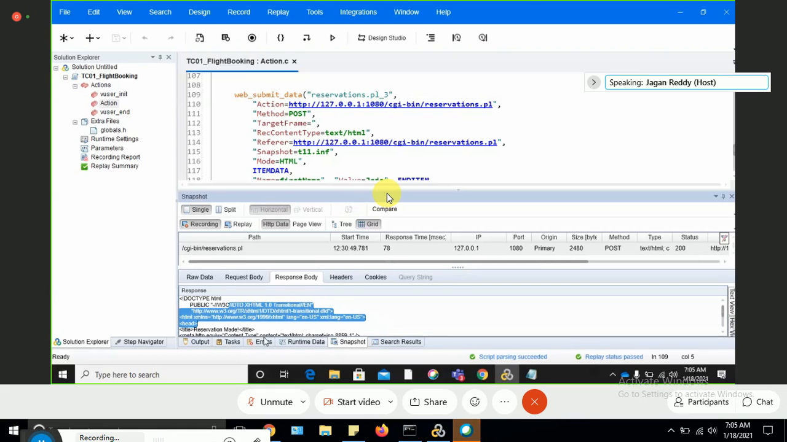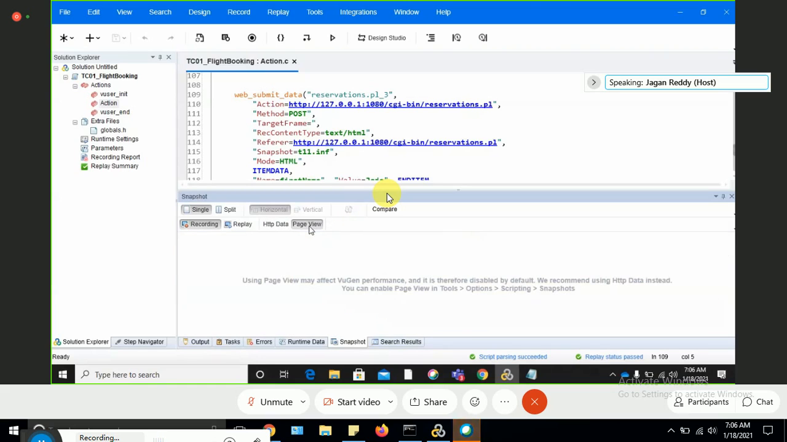What about if I want to see this request response page? What response we have received from the server? What the page looks like, then you can go to the page view. So if you see here, using the page view may affect view-user performance and it is therefore disabled by default. We recommend using HTTP data instead, but still we can enable it.